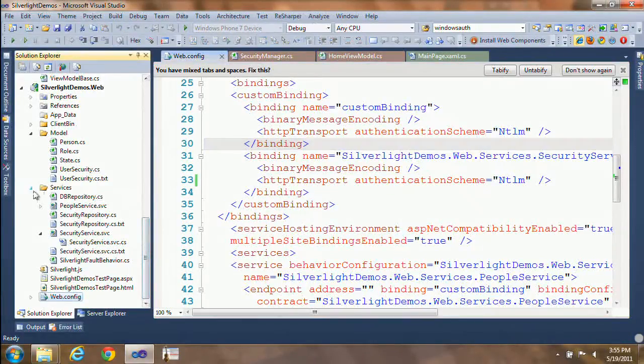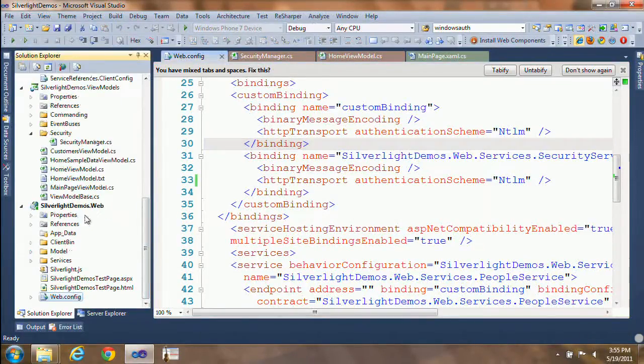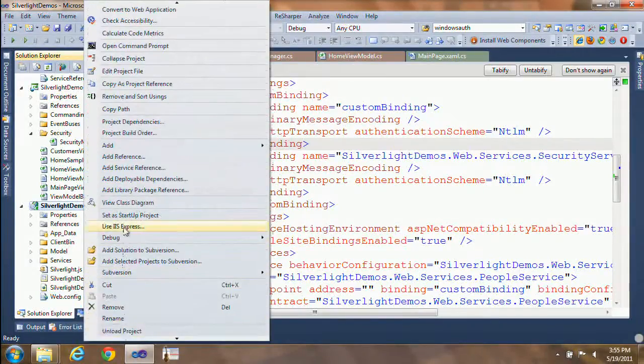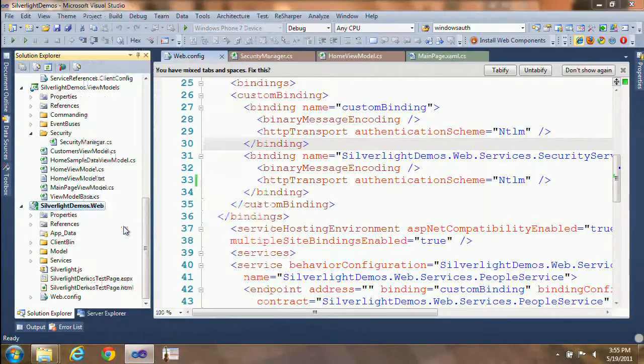Couple tricks. This will just give me about 3 minutes here. So I'm going to right-click on my web app, and you'll notice because I have IIS Express installed, I have a Use IIS Express option. What that's going to do now is give me the full functionality of IIS. Well, not the full IIS still, it's like a quasi-full IIS. So I'm going to hit use it.